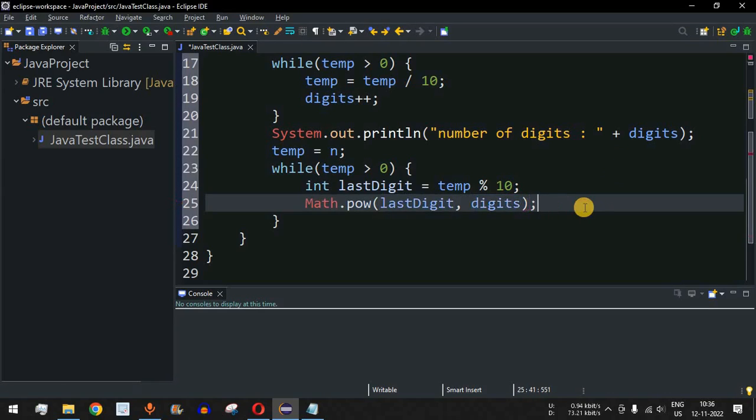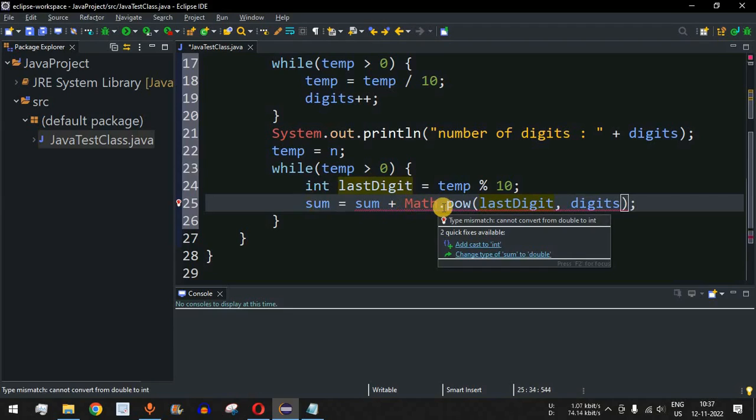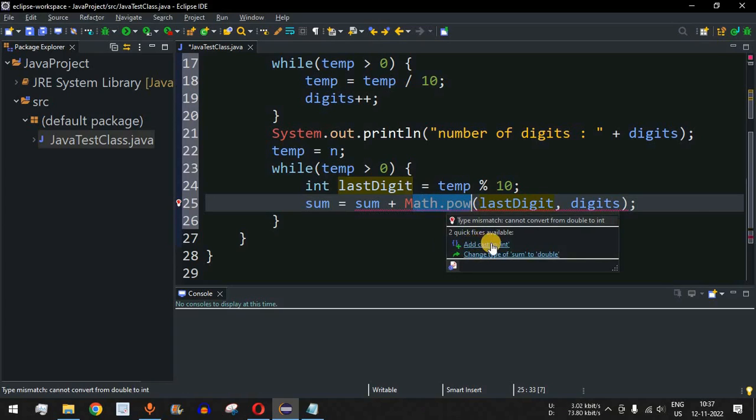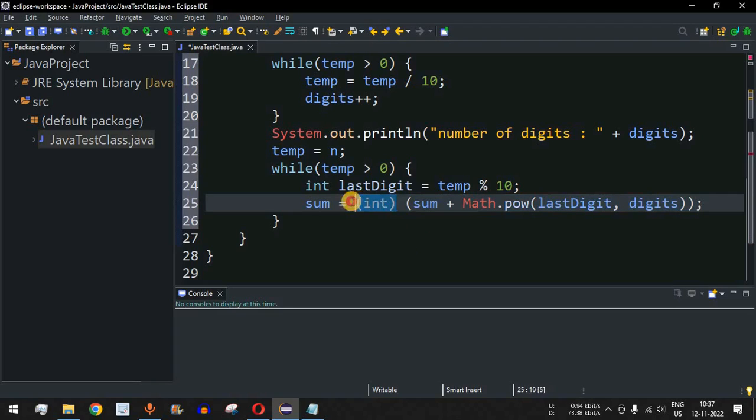So this will find us the 3 raised to the power of 3, and the result should be added to the sum variable. So the sum variable is equal to sum plus these numbers. Now we are getting a red underline over here. It says add cast to int. That's because the result of this Math.pow function is a double. So we will simply select this add cast to int over here, so that typecasting is done.